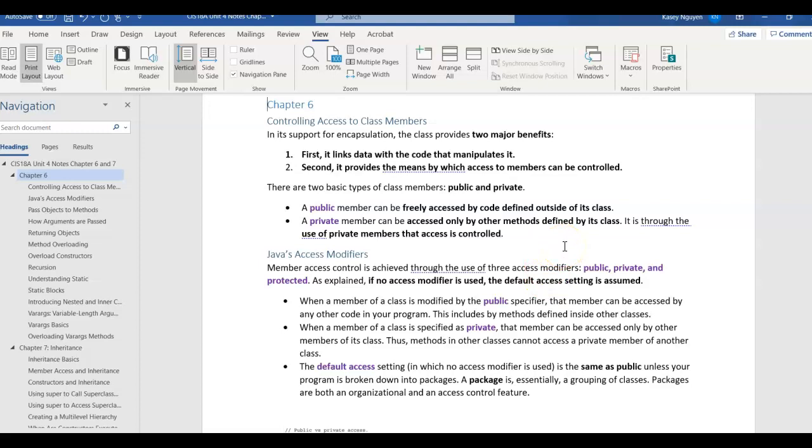So one of the things that you need to think about is this particular controlling access process is under encapsulation. It links the data so that way you can use the instruction in the code to manipulate it. And it allows the members to have different access, not that we want everything public and be able to access all the time. So we're going to go through and differentiate between public and private.